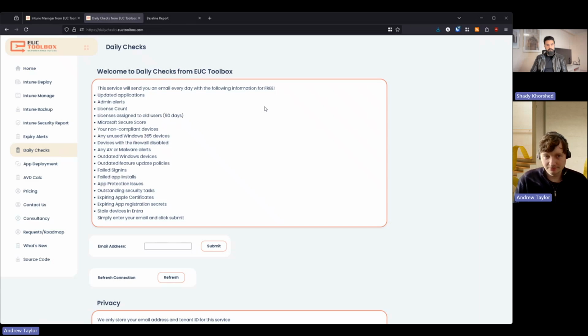Your secure score. Your non-compliant devices, so you can sort those before the user gets locked out and rings up. If you've got Windows 365, any unused ones, and then some security ones, so firewall, antivirus, the apps are out of date, Windows is out of date, that kind of thing. Failed sign-ins, which is useful if someone's being attacked, so you can have a look and say this person's had 100 sign-ins in the last 24 hours. We need to probably check their MFA. Any failed app installs, which are always useful.